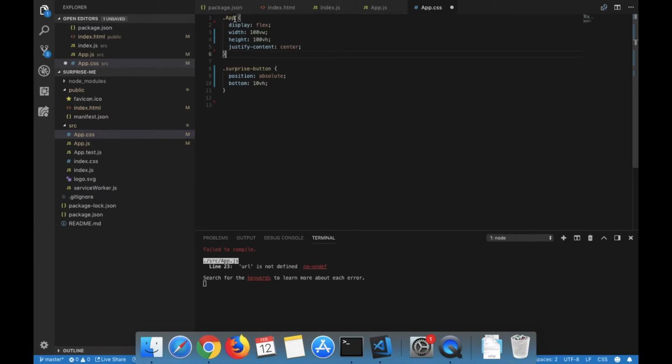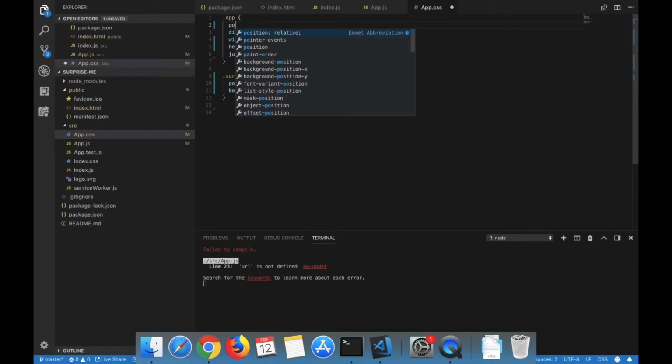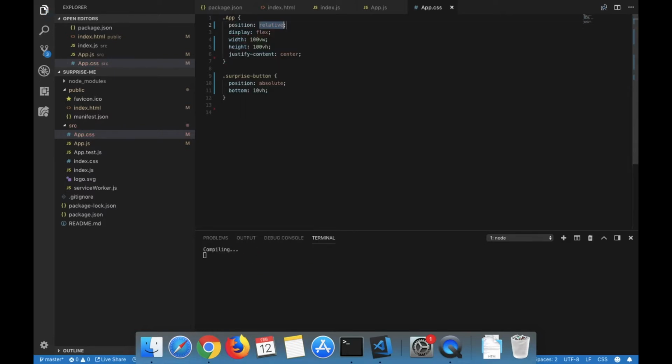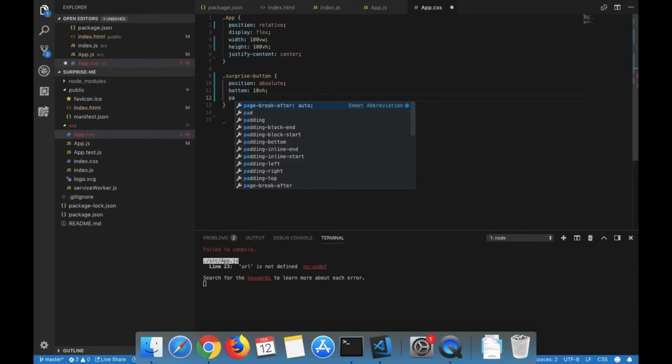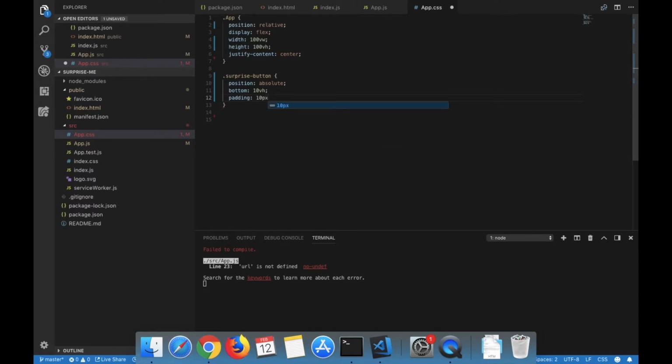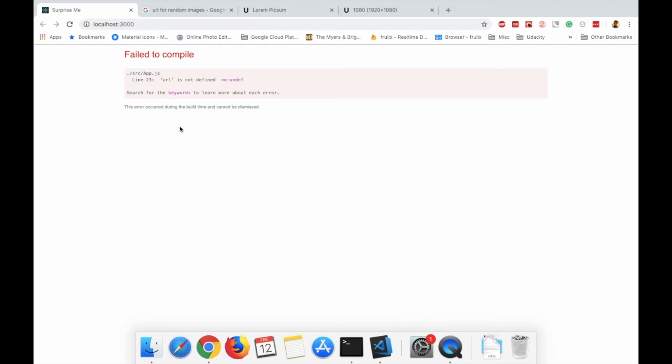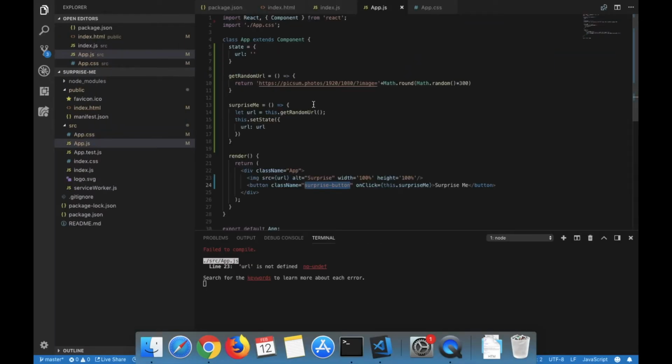One thing you'll notice here is I'm giving position absolute to this, but I have not defined the position in my app, that is the parent of this. Anyway the next parent to it is the body, so it will not make a difference, but to be safe we'll write position relative, and I'll give some padding to it, something like 10 px. I think that should do. Let's see. Oh, here it's not defined. Oh yeah, of course, I forgot to change that.